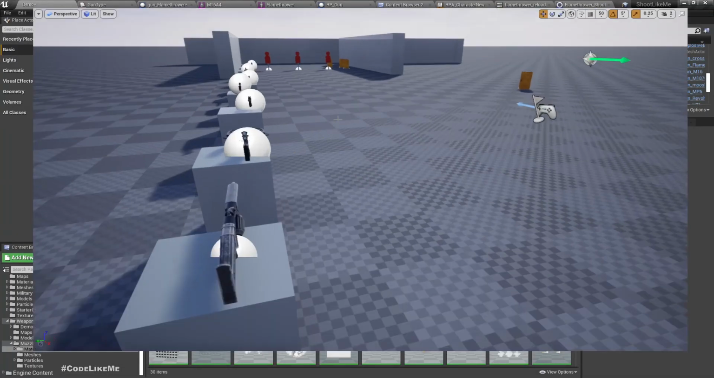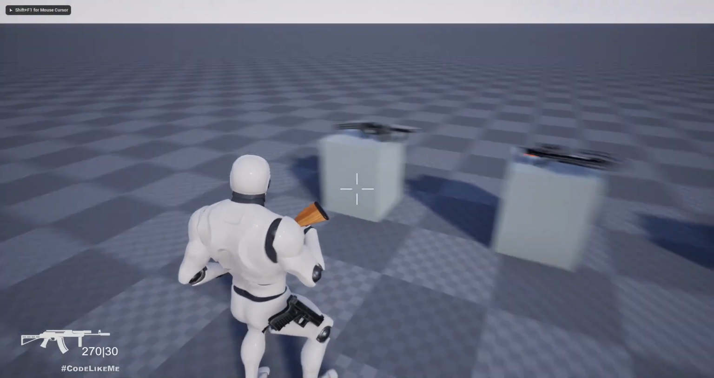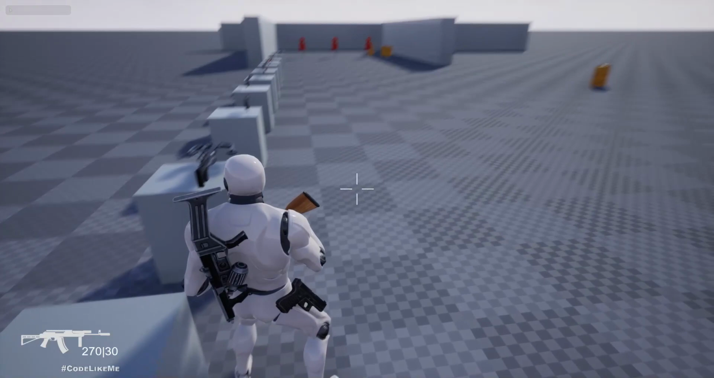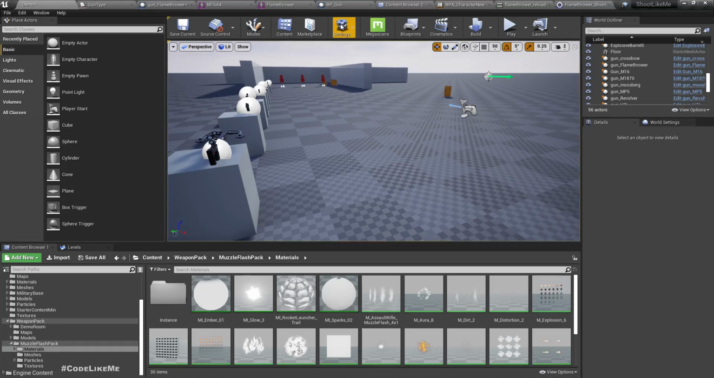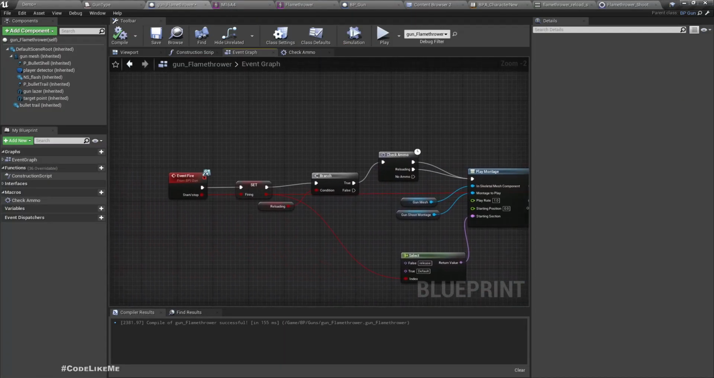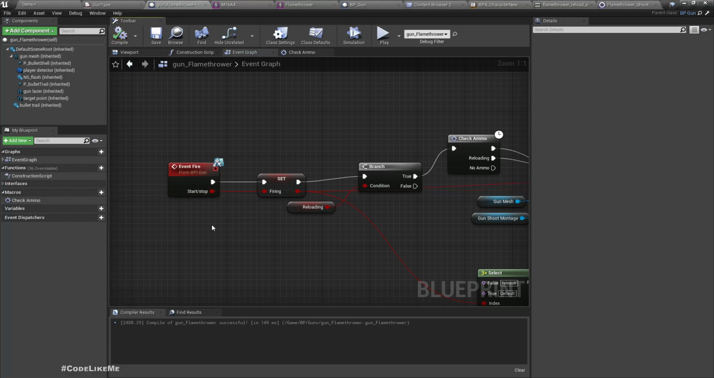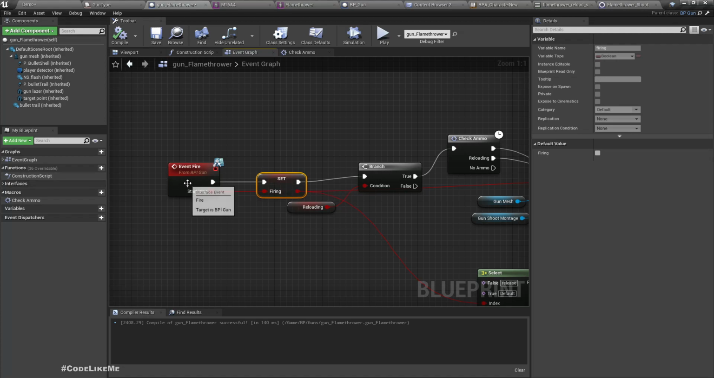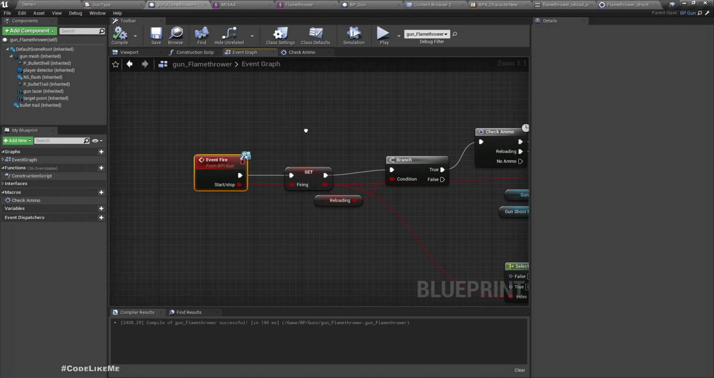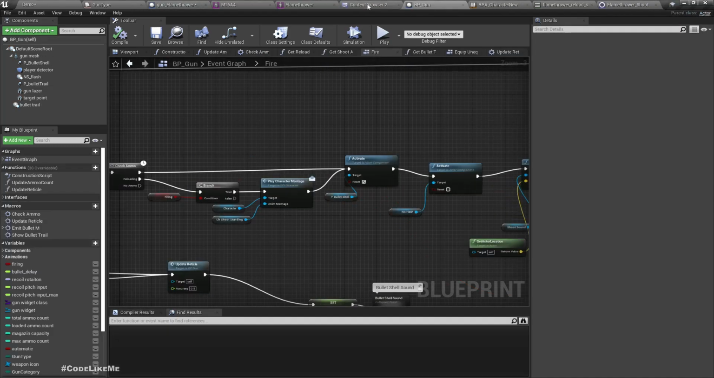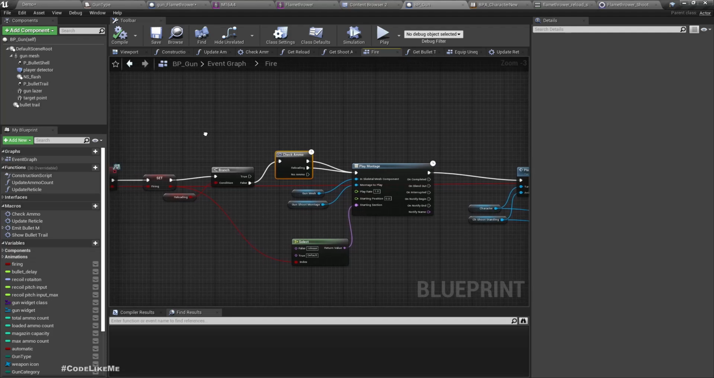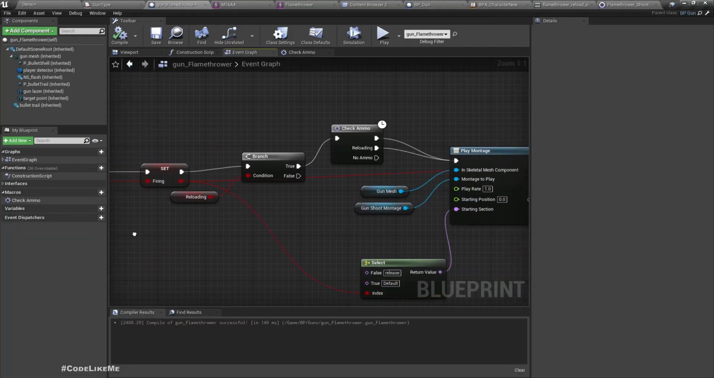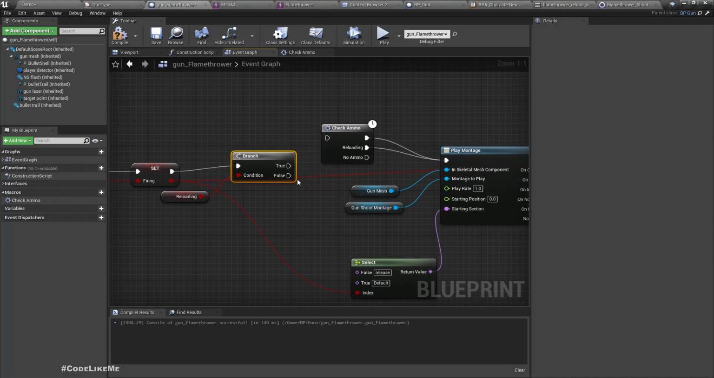The same thing should happen without any change, even though I have overridden. Oh, fire event not working. Why is that? It's not true. I should connect false here.